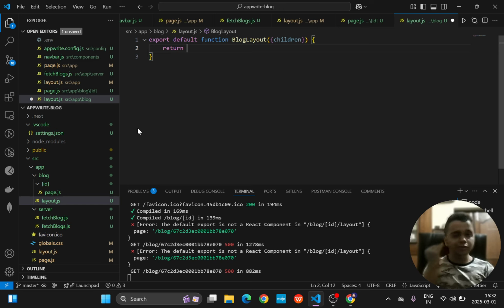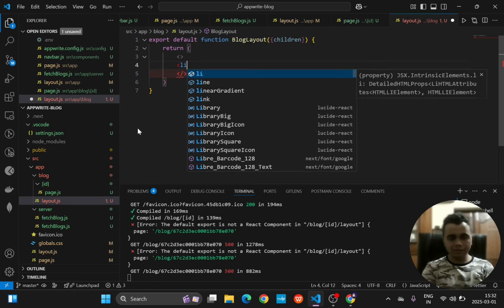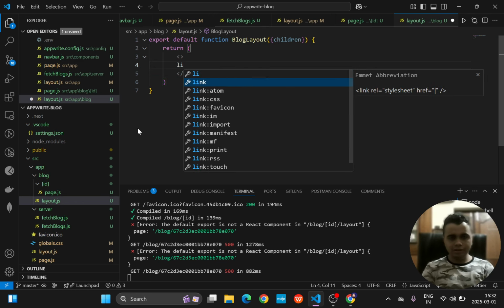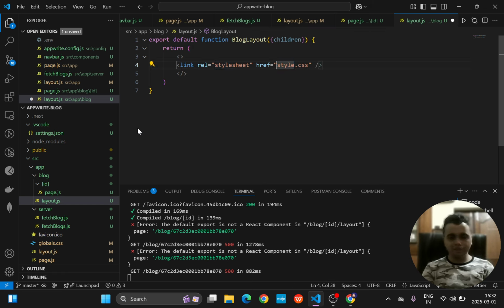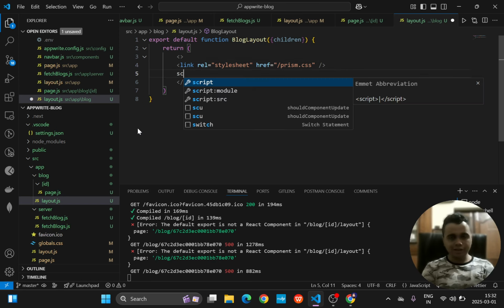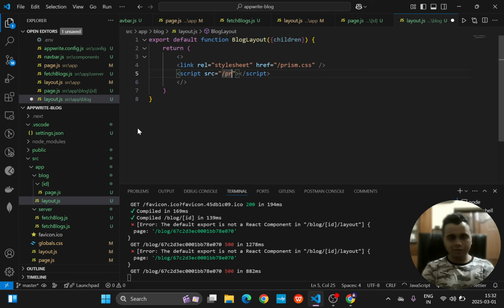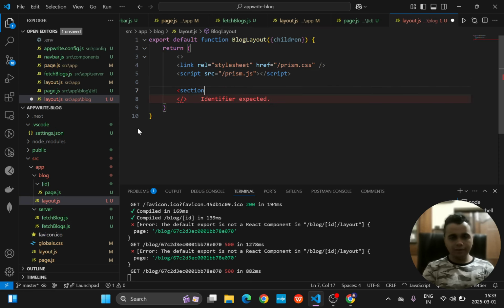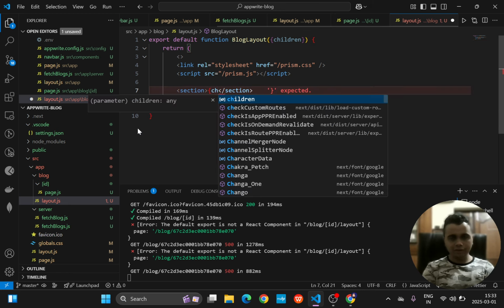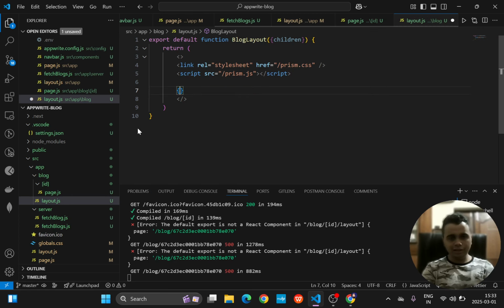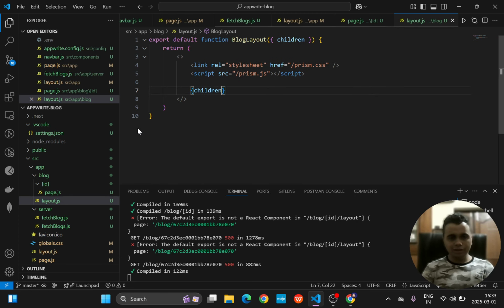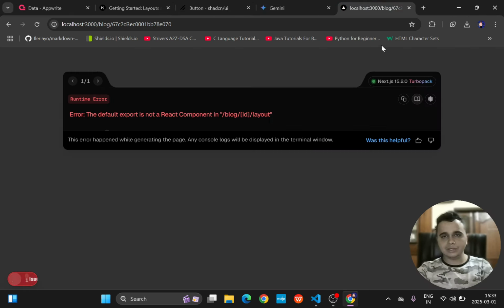a little section. Okay. Now let's do one thing. First of all, I'll have a link CSS. Now this will be pointing towards the prism.css, and a script tag, script src, which will be pointing toward prism.js. Okay. And a section that will just go, not a section actually. Okay, directly I'll just return the children part. Okay, now I think we are good to go.